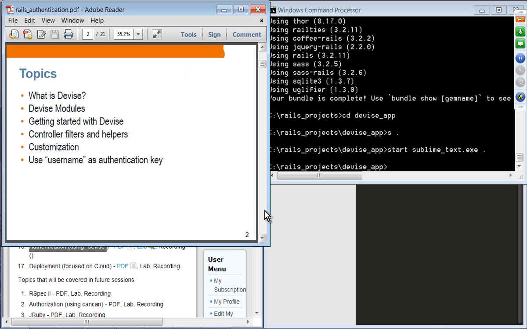So these are the set of topics that we are going to cover. We have about 10 minutes of presentation, and we're going to do hands-on lab exercises for each of these topics. So let's talk about what Devise is first.